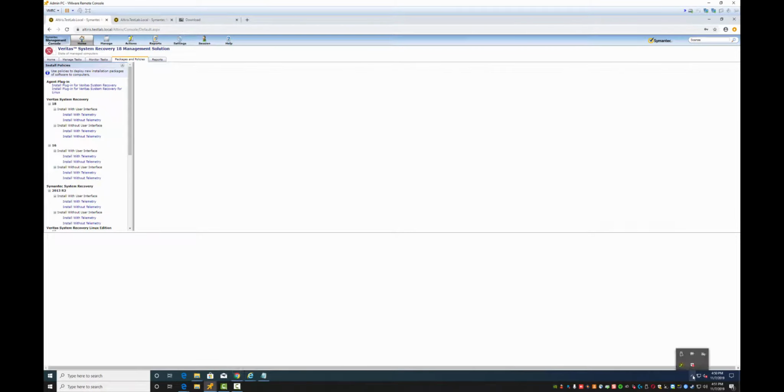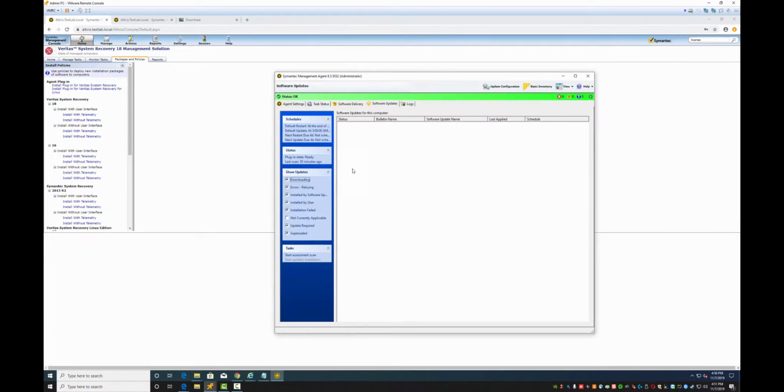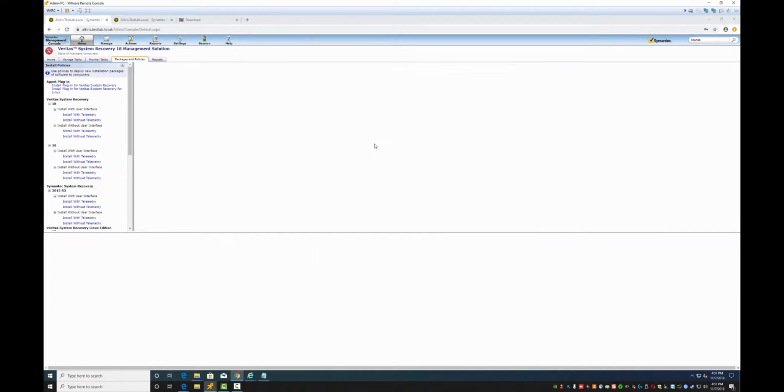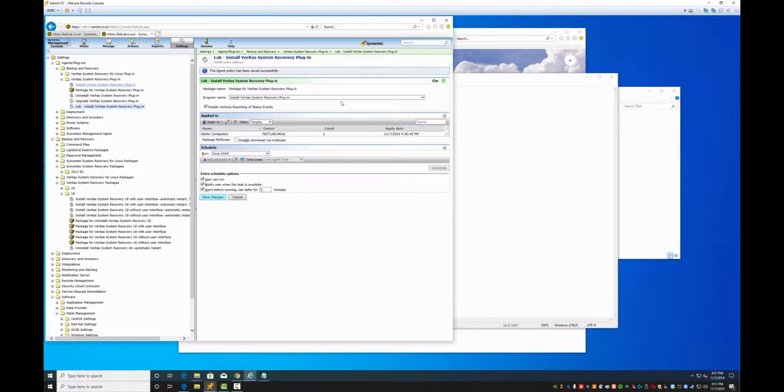Now we're on the machine itself. Let's check it in. Start automatically after 4 minutes. This was the start task. Run now. There we go. Agent shuts down. So while that is going, let's come down here.